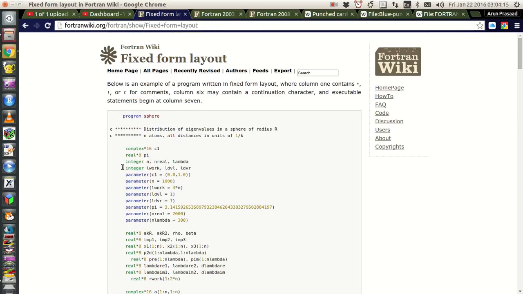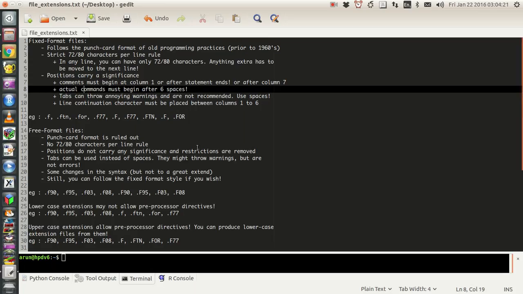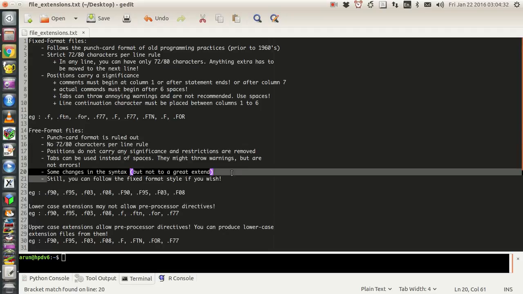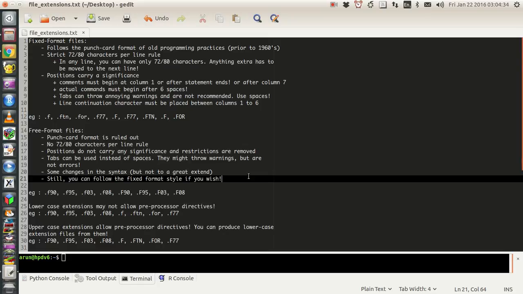There are a few syntax changes, some commands are dropped, and some commands are improved. Other than that, not much. The advantage of free format files is that, despite all the conditions and restrictions being removed, you can still follow the fixed format style if you want. The fixed format style is a little bit of a pain to write, but sometimes it's very helpful, and it's good to follow it sometimes, depending on the case.